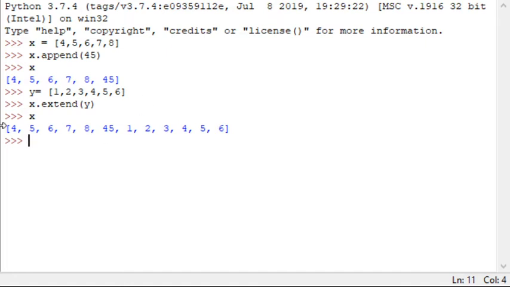You can extend a single value, and you can extend more than one value. So it's actually very similar. We have the append, and you can also do some extension. The only difference between the append and the extend is that the append takes in a single value, while the extend can take in an iterable, multiple values.